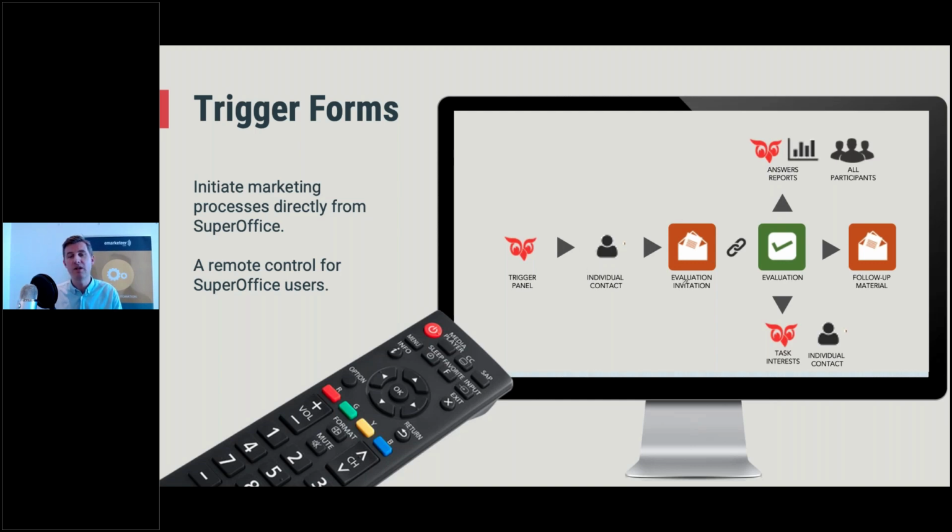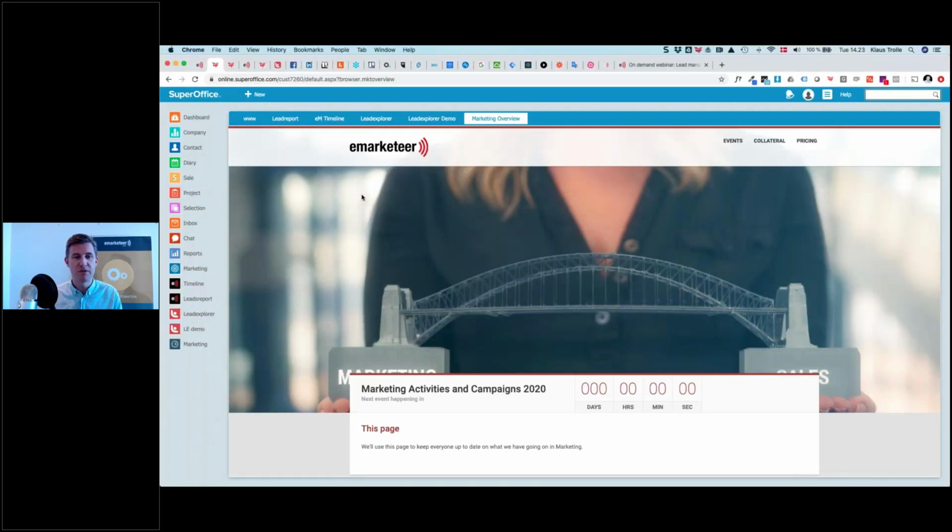When you use the trigger form, it will send the evaluation invitation, a link to the evaluation survey, and then automatically send follow-up material based on how they answer the evaluation. Answer reports and notifications should also be automated back into SuperOffice. And all of this is possible by just making that trigger form available to your users. So let me show you in SuperOffice what that could look like.